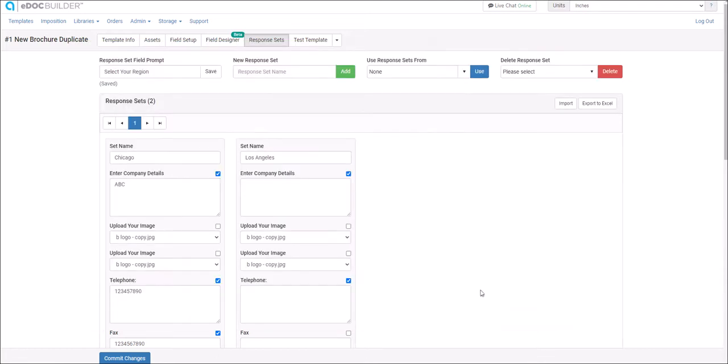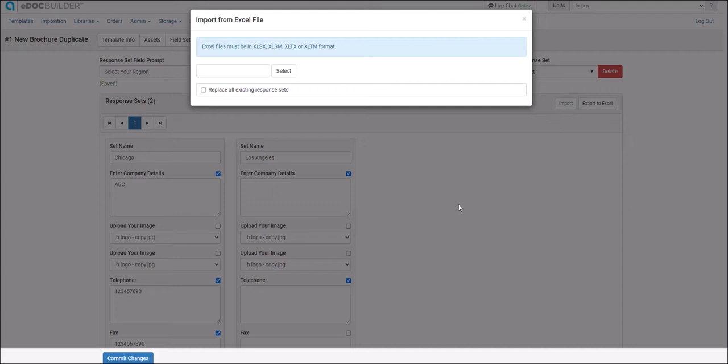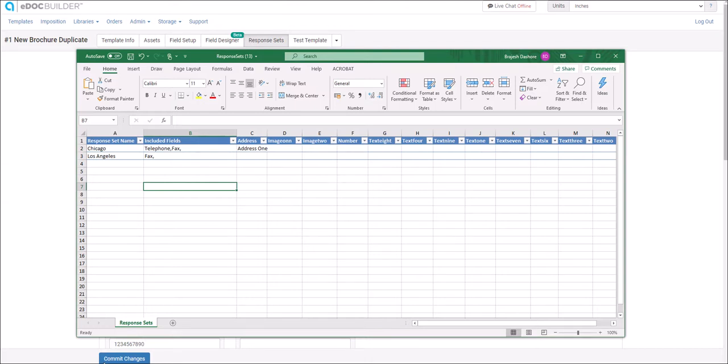You can choose to add to the response sets already added to the template or replace all response sets by either checking or unchecking the box Replace all existing response sets. Please note that you should not delete any columns in this file.